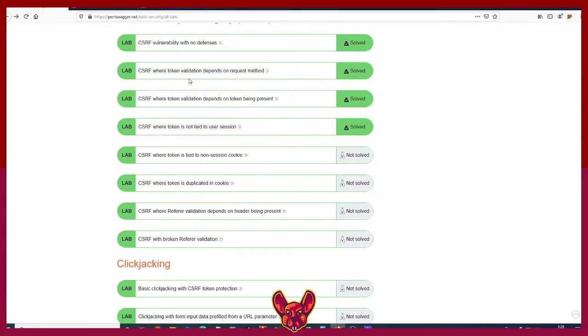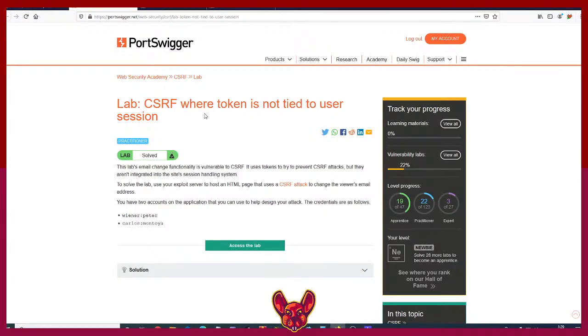One thing that might be interesting as well is if the CSRF token is not tied to the user session, then I can request a CSRF token and still perform a CSRF attack on your name, because I do have a CSRF token on my name.